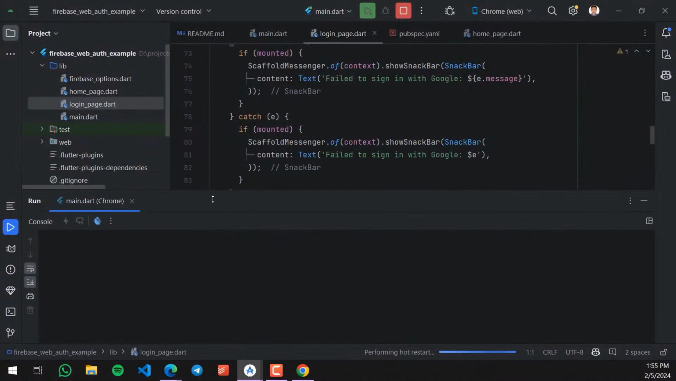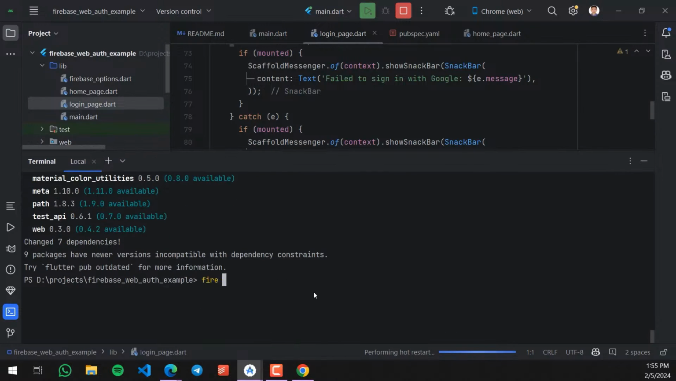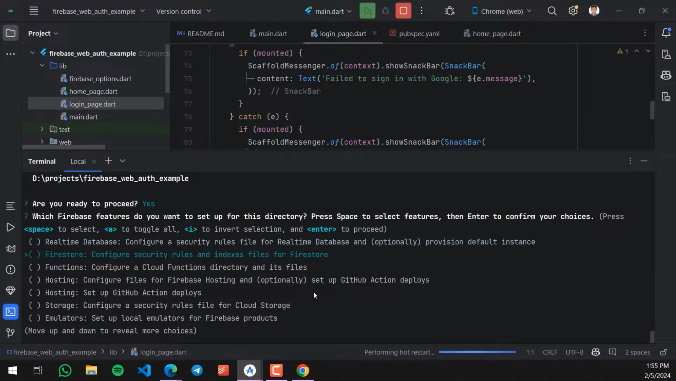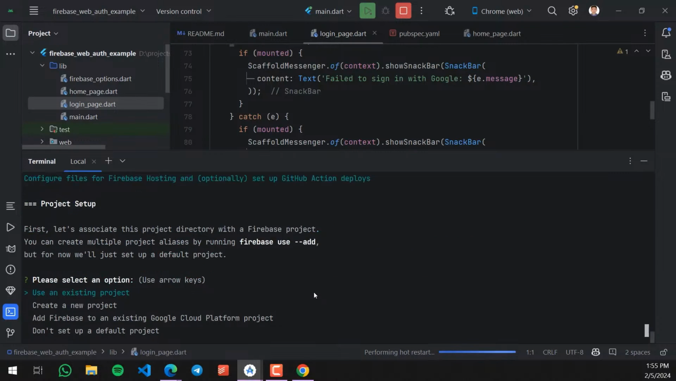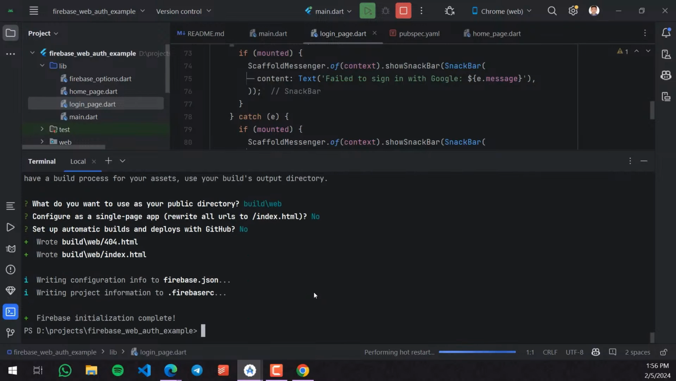So at the last, we want to deploy this application to Firebase hosting. So we have to configure Firebase. We use Firebase init to initialize this project in Firebase. And right now we're using hosting, so web, and also we don't need to deploy with GitHub. Yeah, it's successfully done.